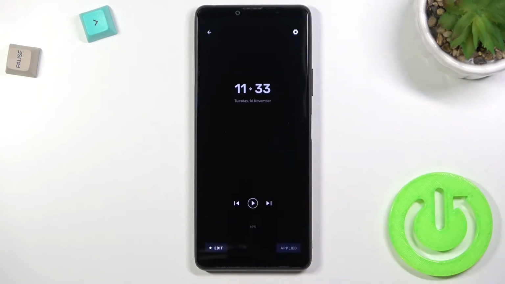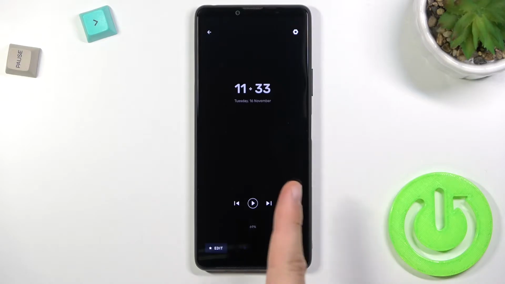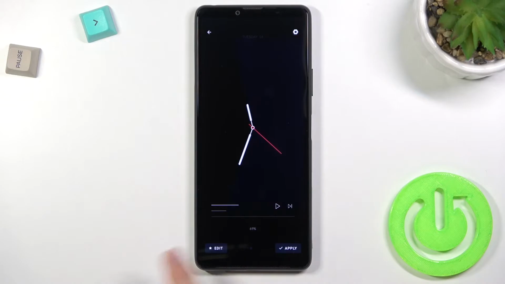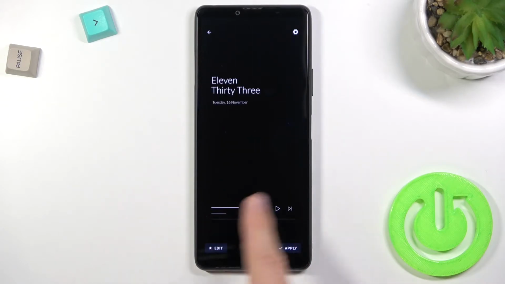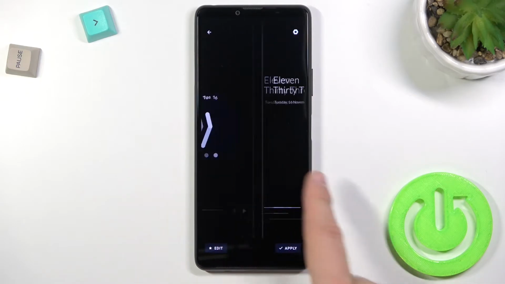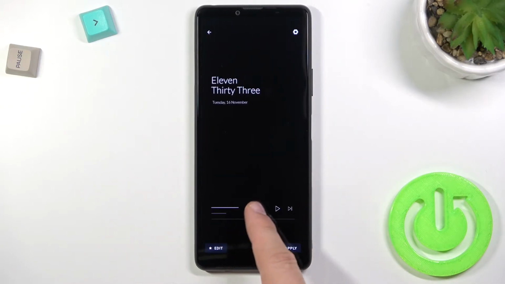Next, go for the AOD screens in the right bottom corner. As you can see right here, we can find AOD themes. So if you want to apply one of them, for example, I'm going to make it with this one, you have to click apply on the right bottom corner.